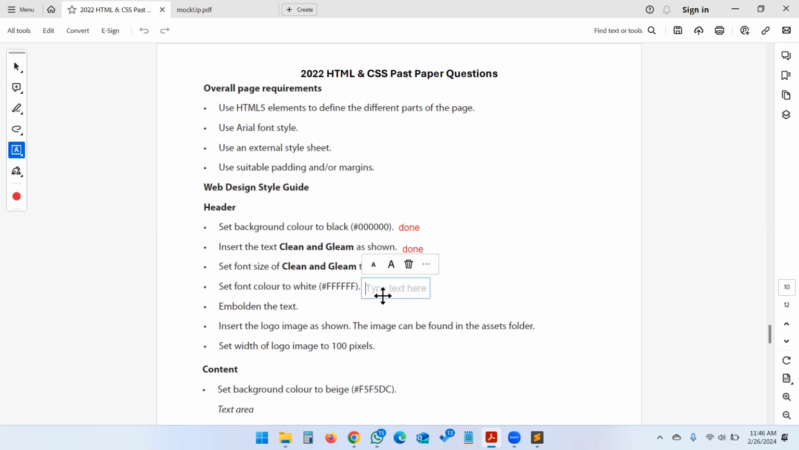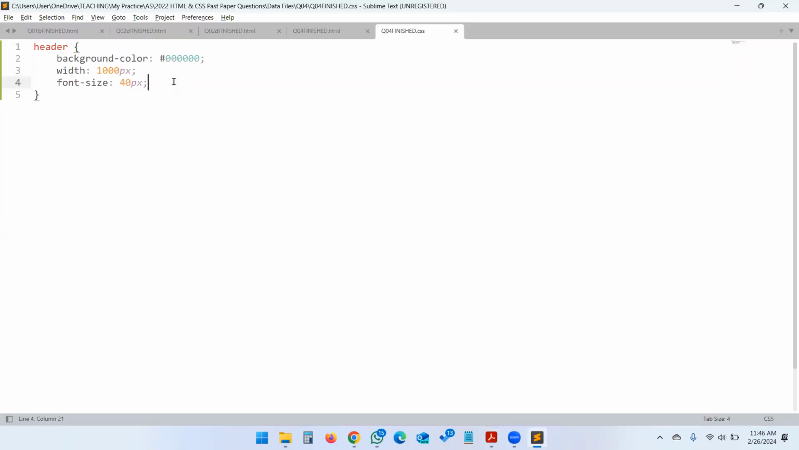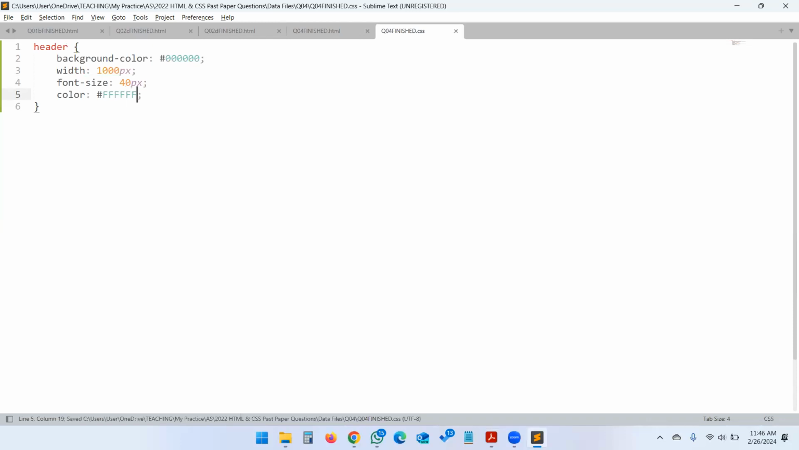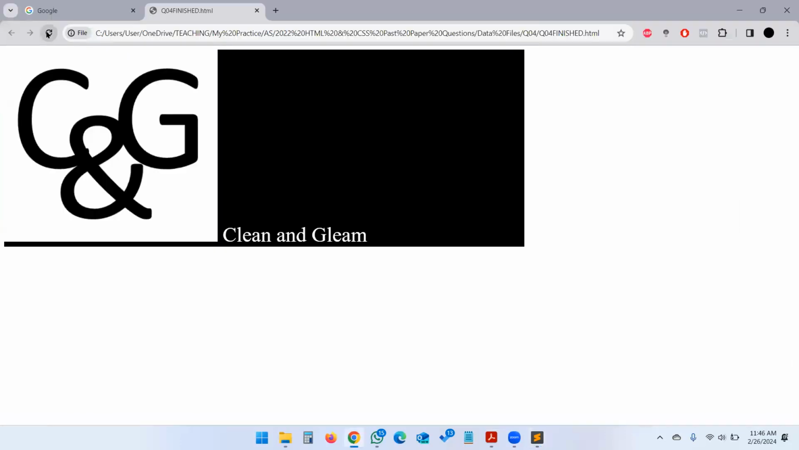One more thing that needs to be done is the font color should be set to white. So let's do that. I'm putting done now itself, but I'll set it to white now. I'll say color should be equal to white, which is double F, double F, double F. Now let's see how it looks. Now when I refresh, it's appearing over here. Okay, that looks all right.